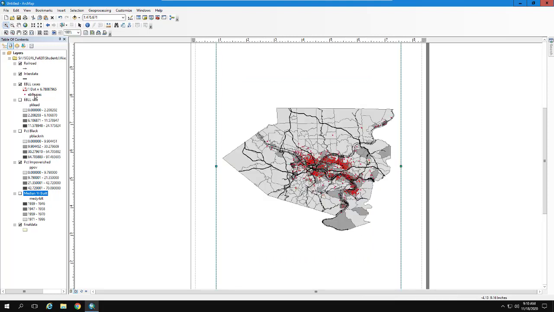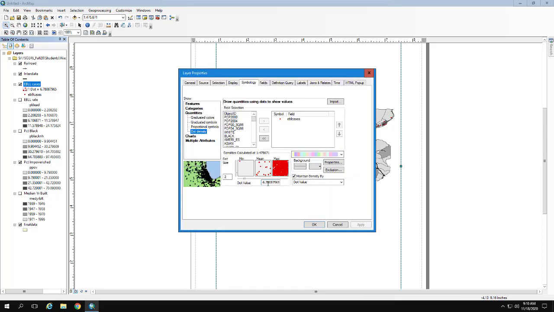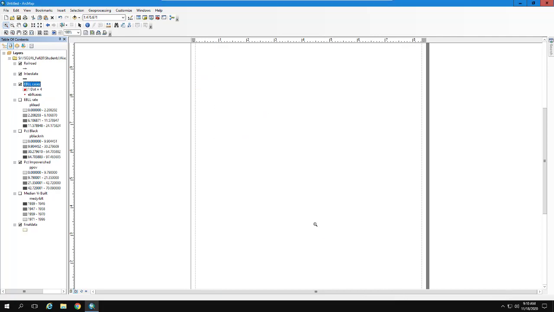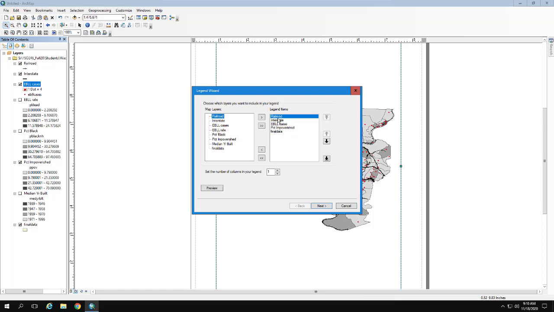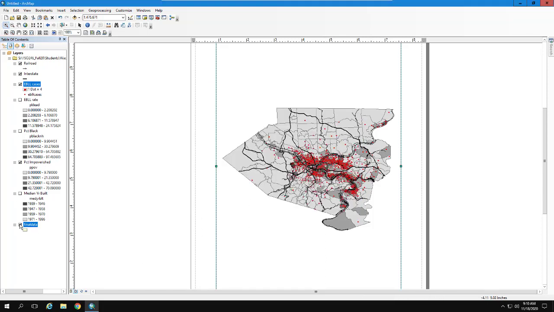Now notice when I did that, it changed my dots to each one equals 6.7. I'm going to switch that back to 4. Okay. So now, if I want to also insert a legend, notice that it's got every piece that I've got checked. So I'm going to cancel that. I'm going to uncheck everything except what I want. So let's say this is percent impoverished.